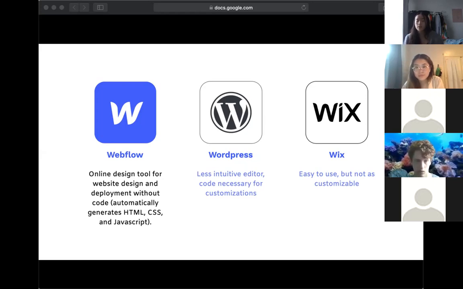Webflow markets itself as being one of the best no-code website design tools, which is exactly what it is. It makes very responsive and dynamic websites, which you could do by coding as well, but it automatically generates the HTML, CSS, and JavaScript code for you. It's a very easy to use and intuitive editor, but it also gives you all the functionality and all the tools that you would need to create a website as if you were coding it yourself. So it's a lot more flexible than some of the other editors you might have heard of.